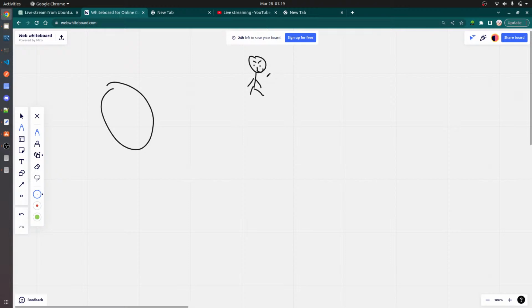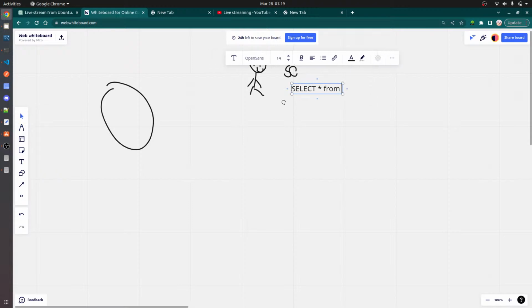Now, let's just say this user is us, and this user wants to create an SQL query that looks like this: select everything from, let's just say, my test db dot my test table where id is 1.